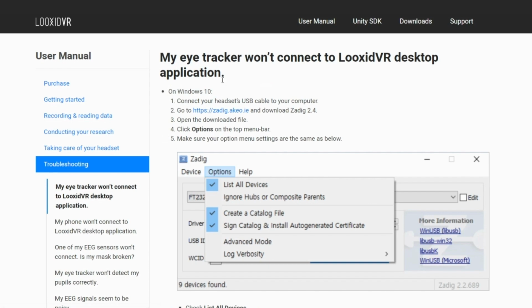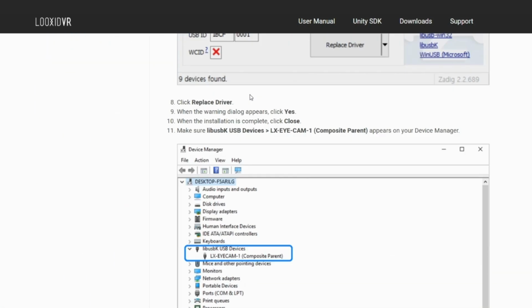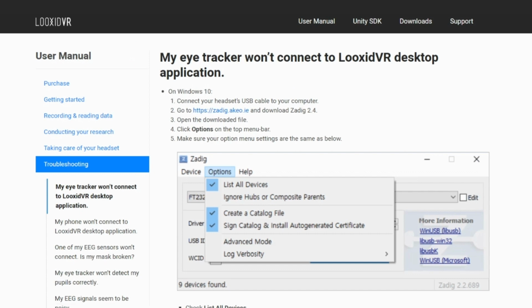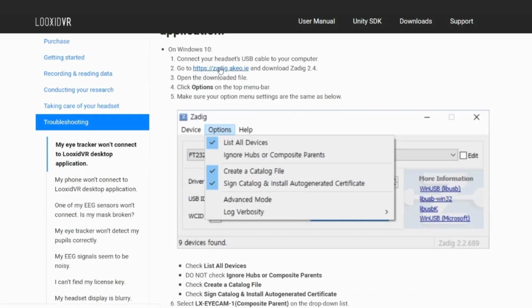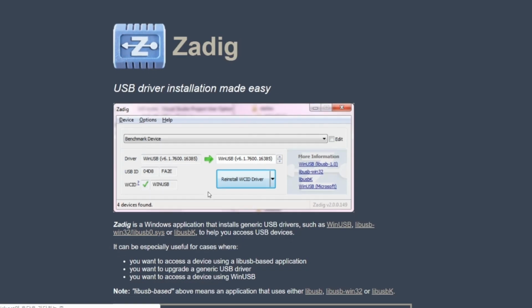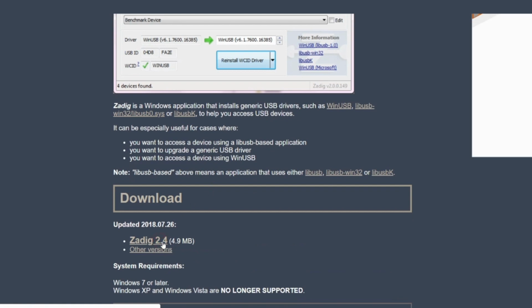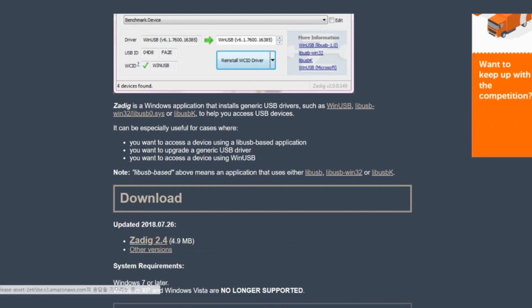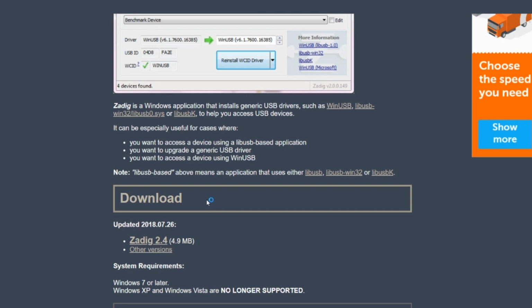The procedure for the eye tracking cameras is straightforward, but I'll show you how to do it. On our website, you'll be instructed to install the Zadig Windows application, which helps you install the USB drivers. As instructed, go to the link and download the program by clicking on the link.